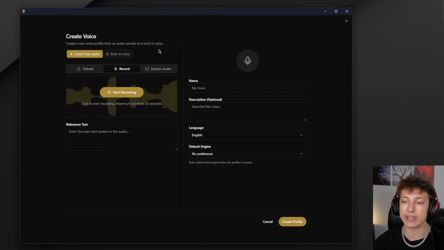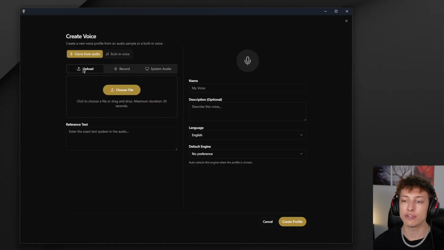Now there's a couple ways you can create a voice. You can either upload a file that you recorded that's around 30 seconds. Sorry, it can't be more than 30 seconds, so either 30 seconds or less. And you also need reference text.